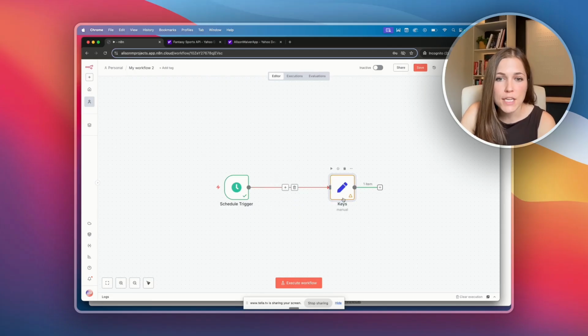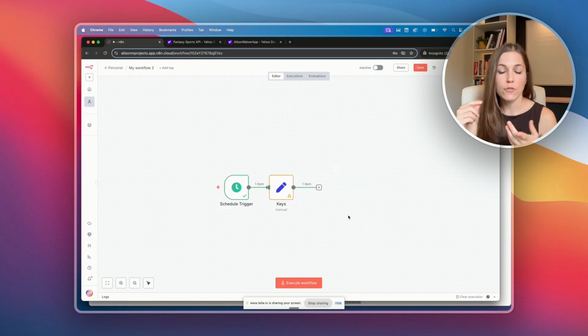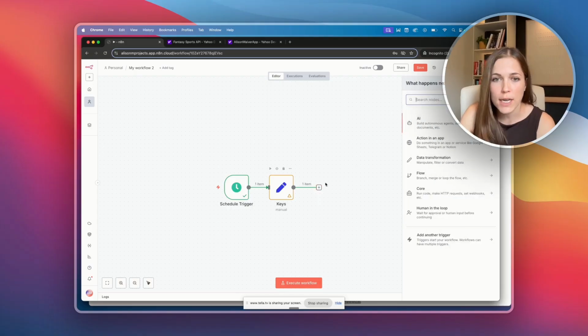We're actually going to get rid of the HTTP request because we just needed it in order to figure out those keys. We could get information for any week from our league, but we want to get the information for the current week. So we need to figure out what week it is. And that's what we're going to do in our next node.